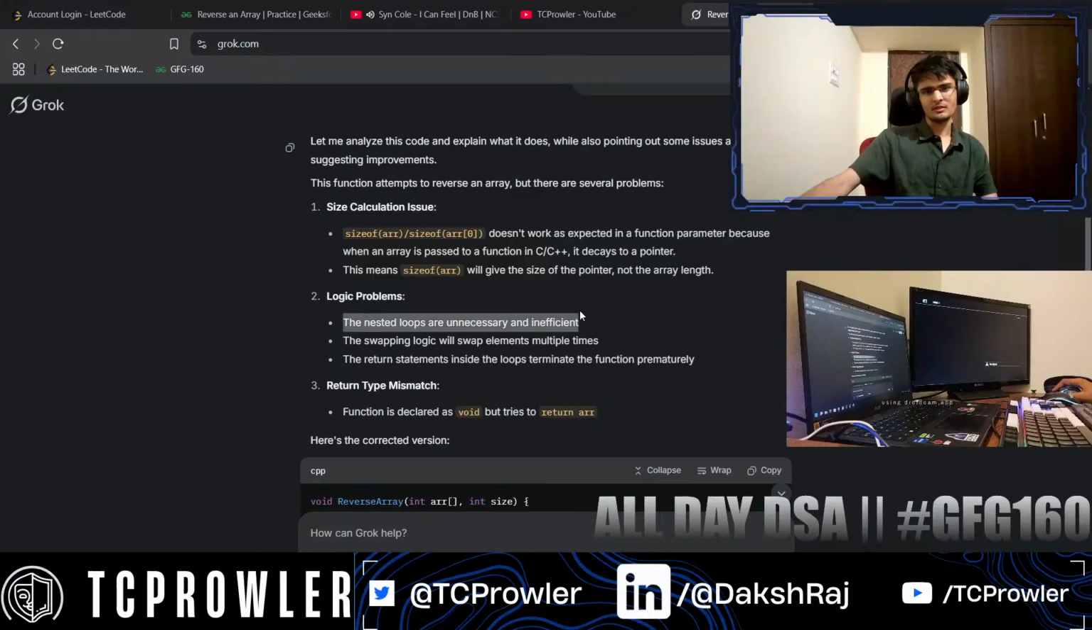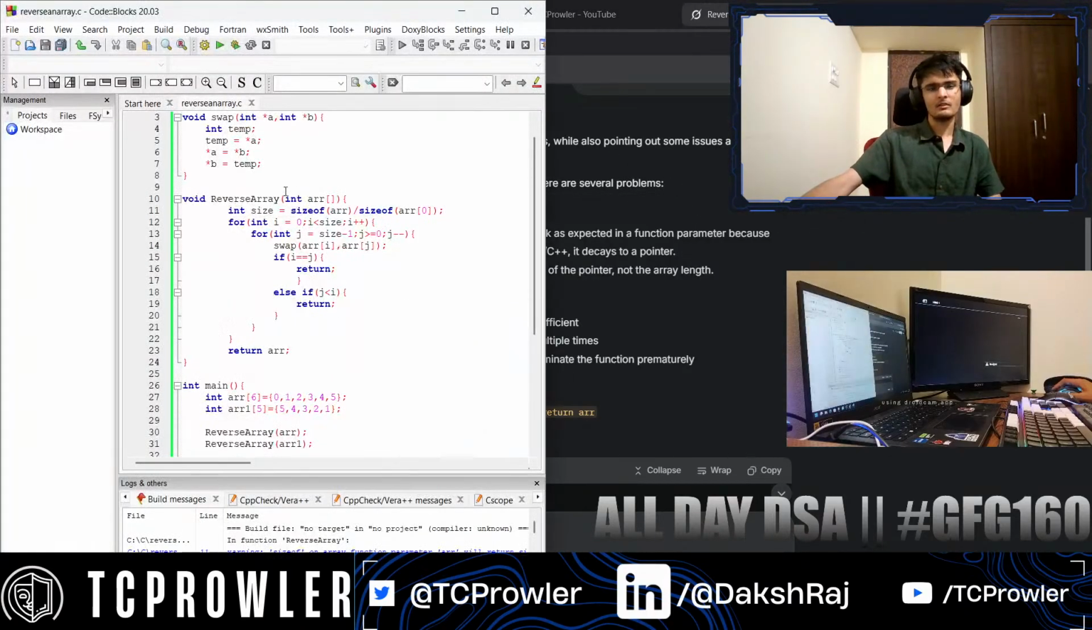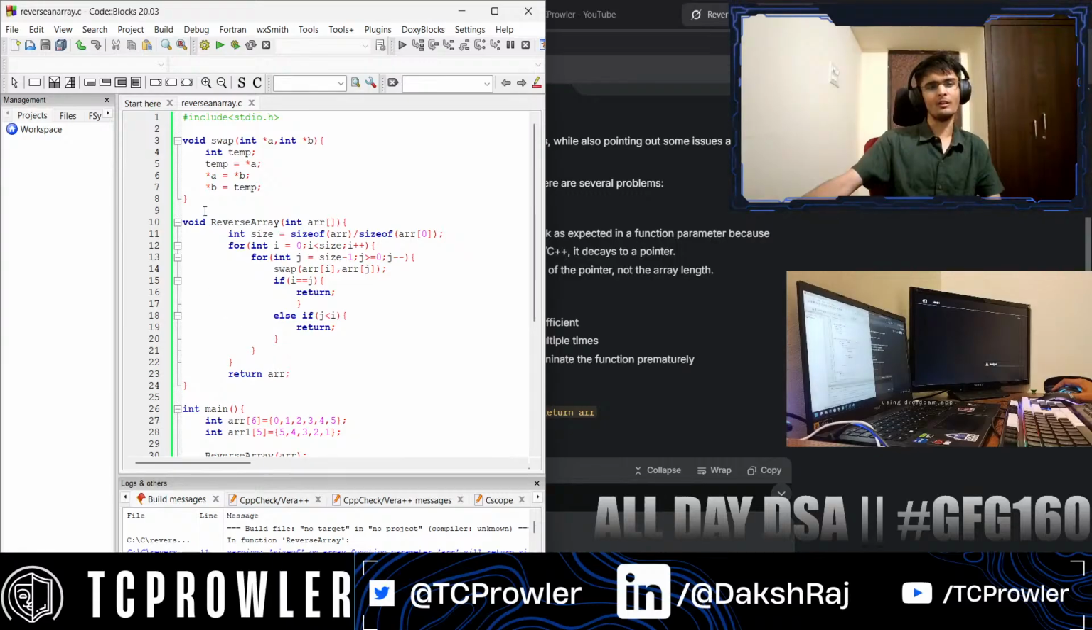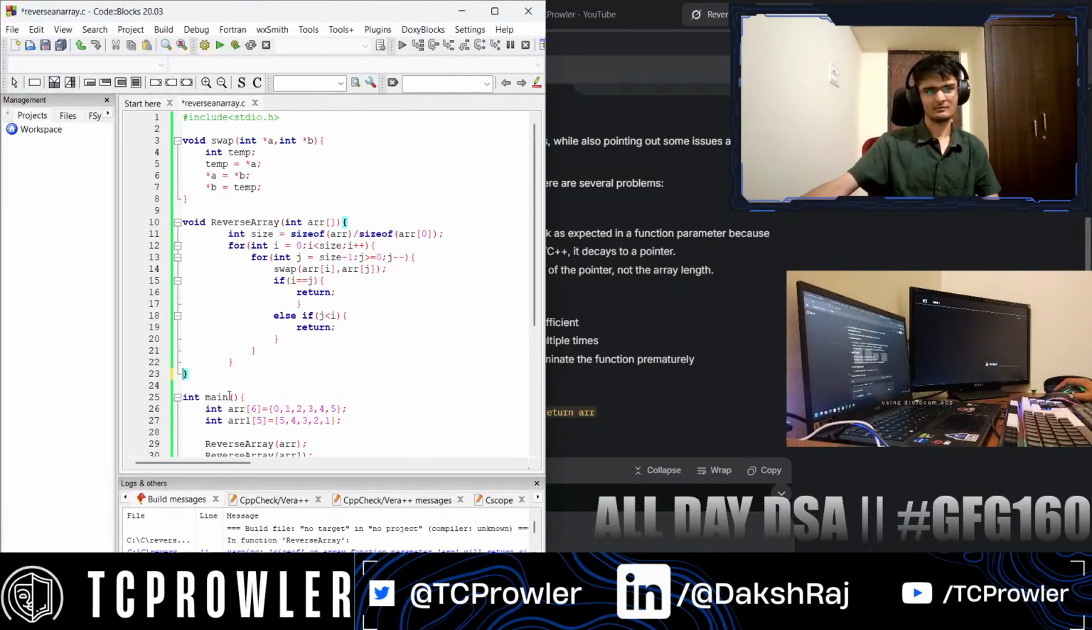The nested loops are unnecessary and inefficient. The swapping logic will swap elements multiple times. Oh, wow. See, it's a void pointer. I'm trying to return it. This is not actually necessary. You don't need that. Let me redo this.